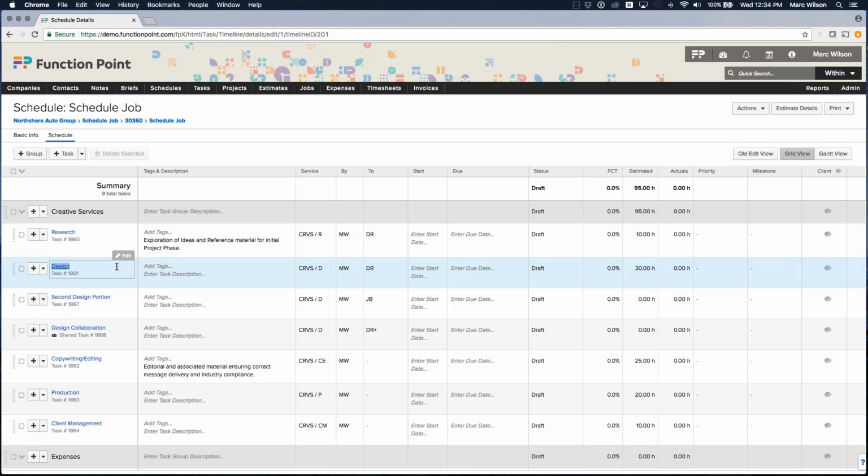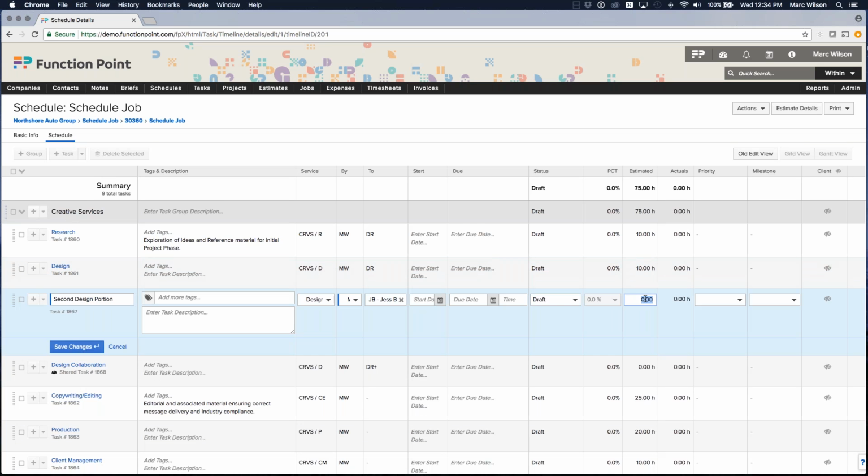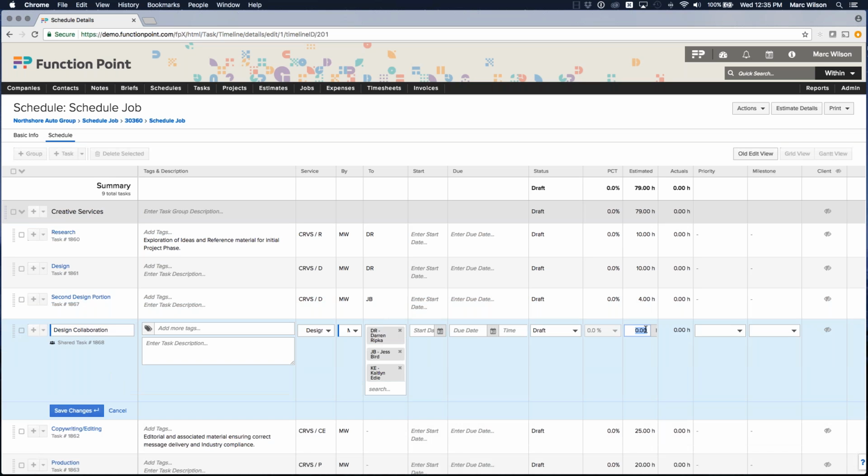So let's say that I then want to delegate the hours. I have my first design task, my second design portion, and my design collaboration task. I have 30 hours in the budget that came from the estimate. This first task is going to take 10 hours. Jess's task is a bit smaller. It's only going to take her 4 hours. This design collaboration task is going to take, let's say, 3 hours per person. So I'm going to put in 3 hours.